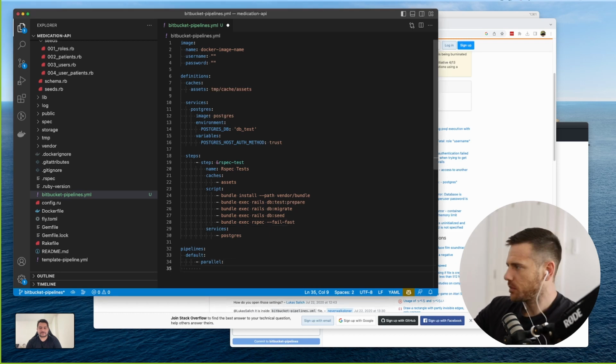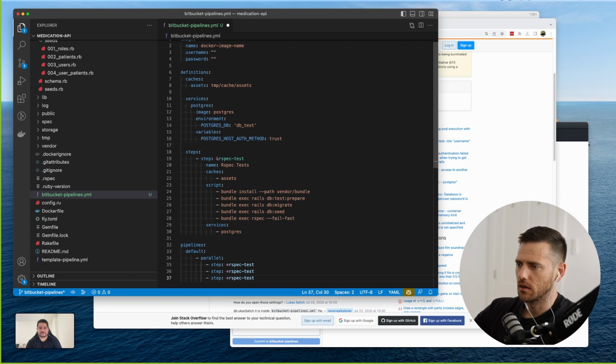So the next piece of our puzzle here is a step. We're saying in parallel, run this step. And then if we had another step, it would look like this, right? We're just going to run one for now because we only have one. So that's the default.